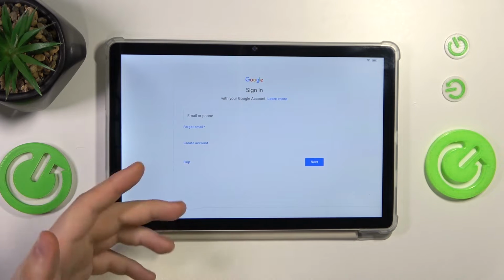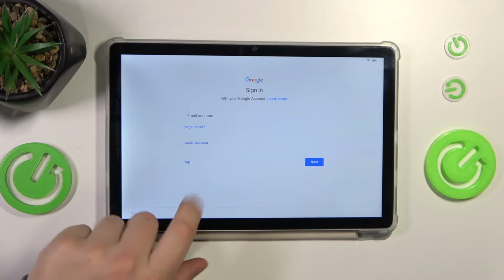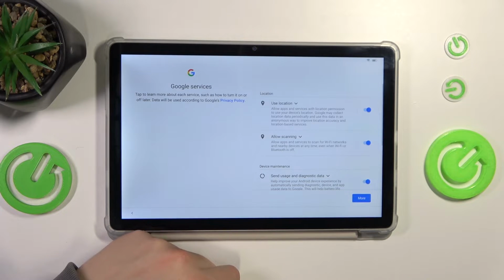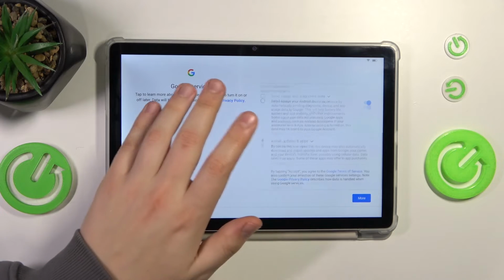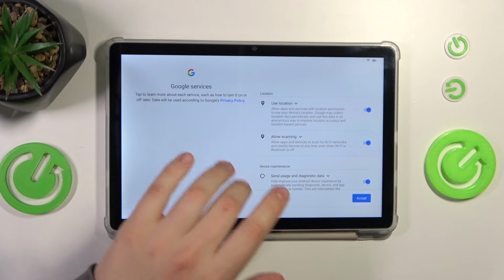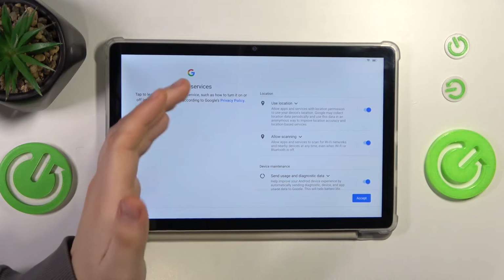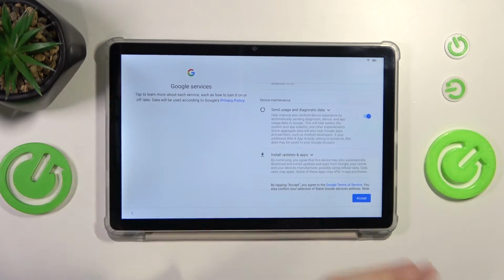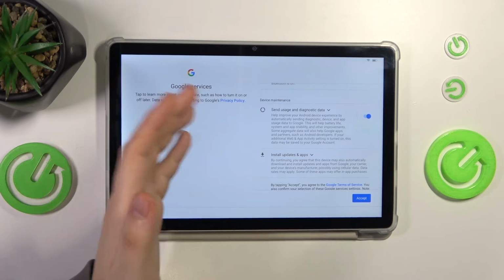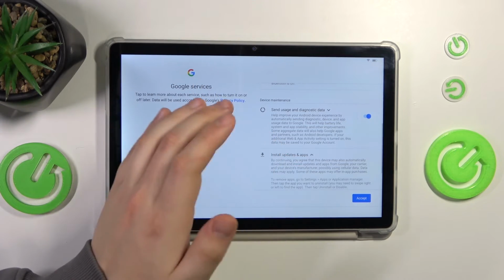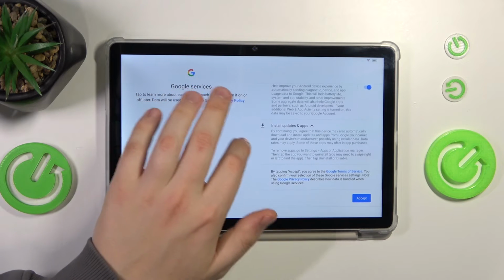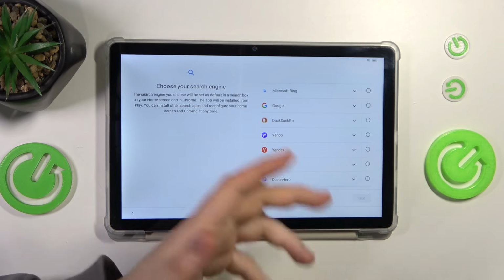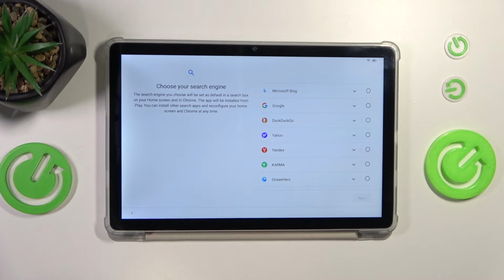So here you can also, which is optional, sign into your Google account, or you can skip this step, and we'll do that later. Here, it suggests that you manage the Google services, so you can enable or disable location use, location scanning, whether your usage and diagnostic data will be sent to Google or not, and installing the update and app services. So accept what you want to accept. Once again, that's up to you.